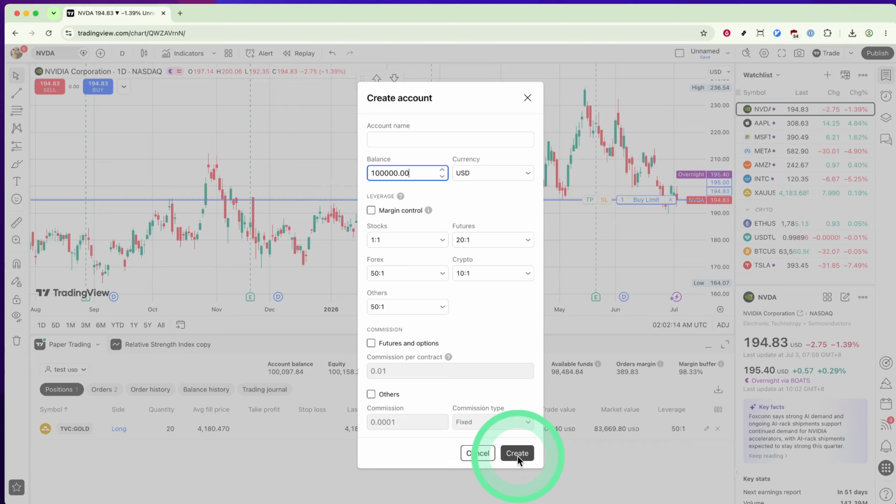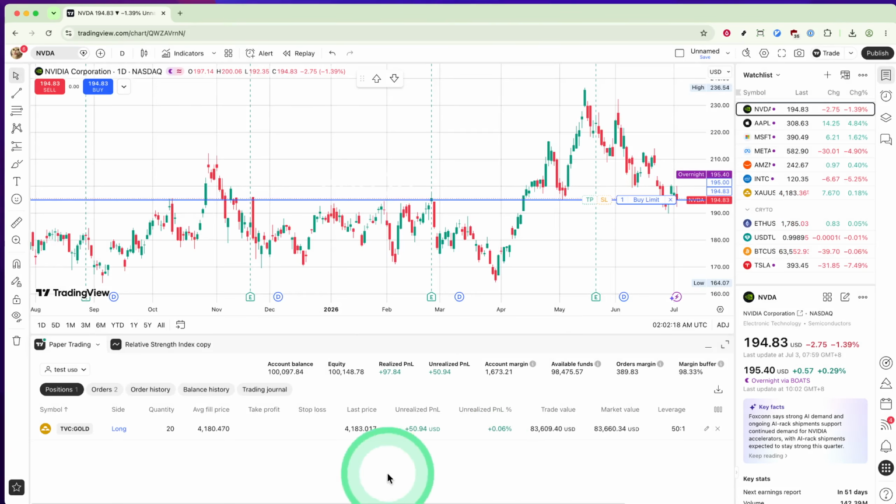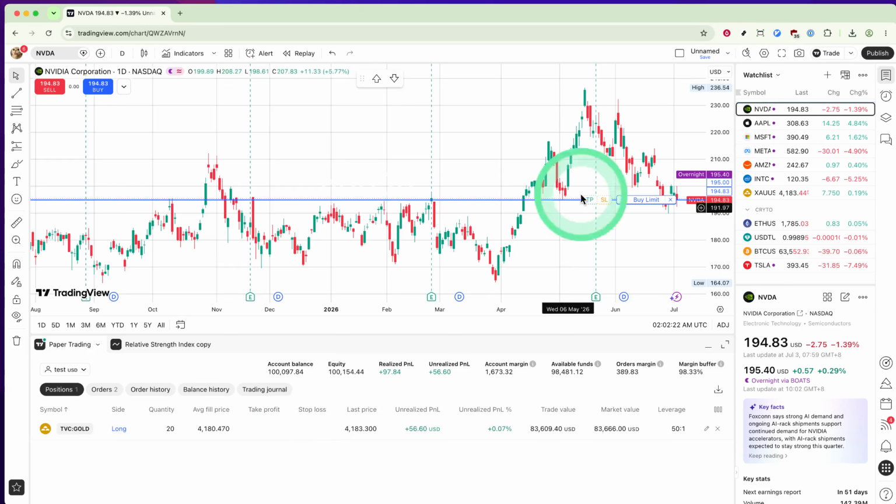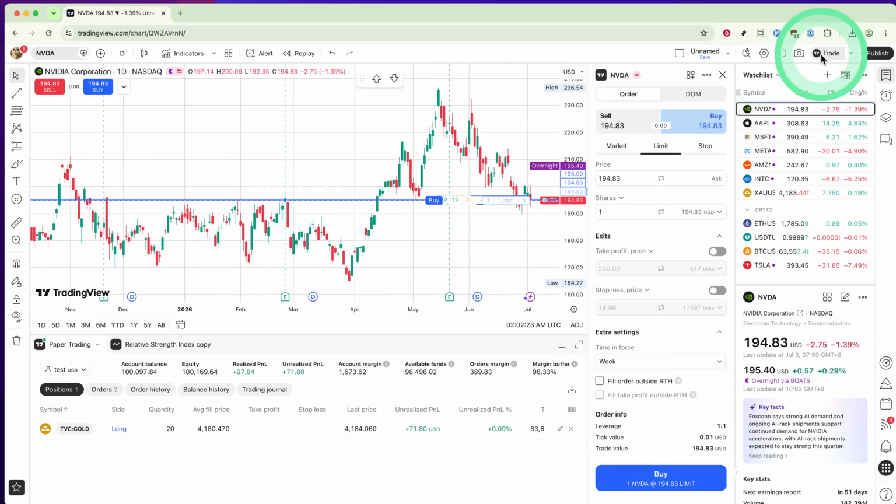Keep in mind, it may take a moment for Tradingview to complete the setup, so don't worry if you see a brief delay. After your account is ready, click Trade Now to start using your demo account. From here, you can explore all the features of the platform and begin practicing your trading strategies. Test different approaches, analyze your results, and familiarize yourself with the tools available. And remember, you can always adjust your account settings or create a new demo account if you want to refine your practice further.